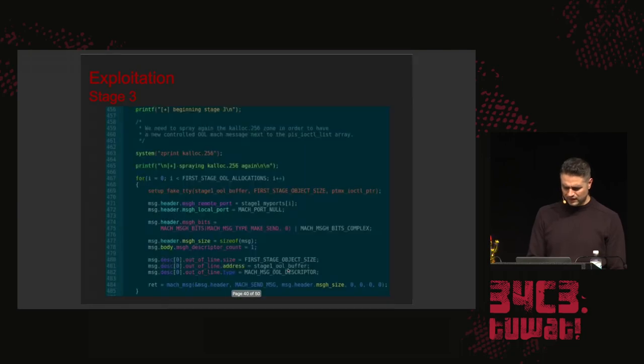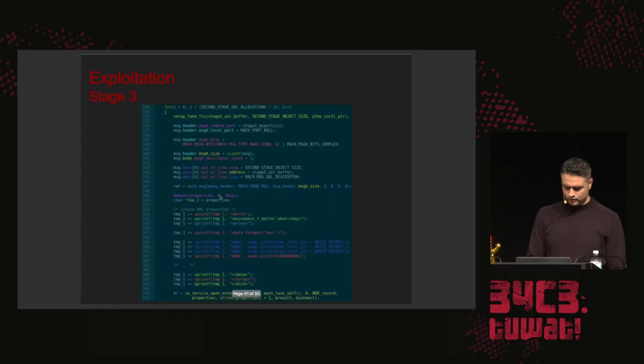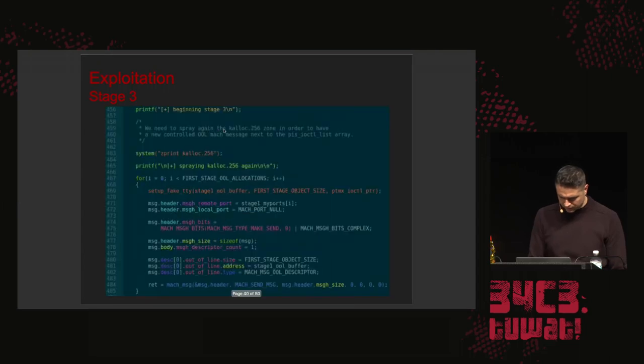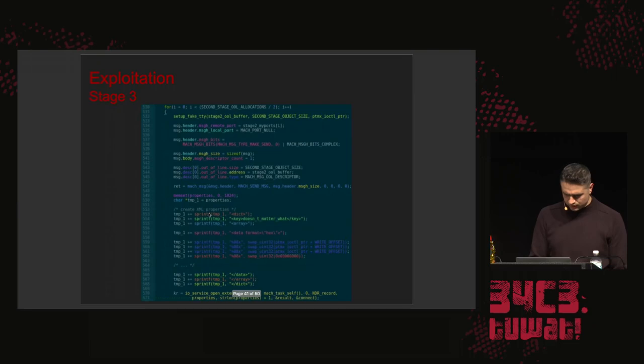So what does the code look like? Okay, that's the spray of 256. We have seen that a lot of times. Then we have the freeze. That's not the freeze, that's the allocations of the 256. I don't have the freeze here because they don't matter, since we have seen them before.